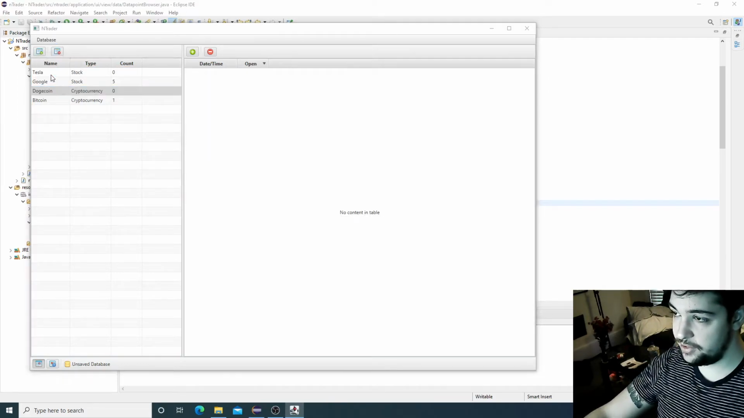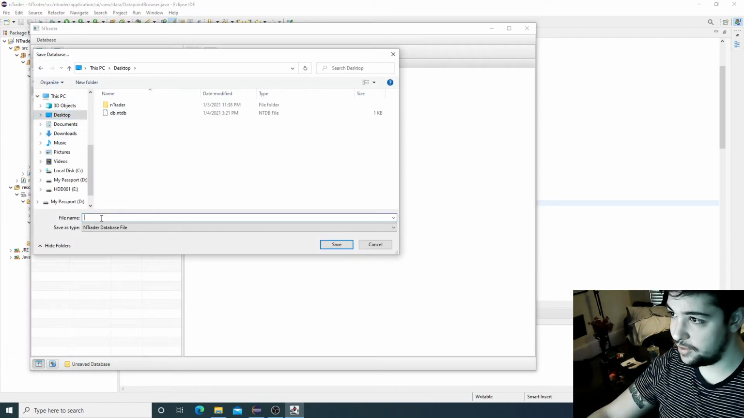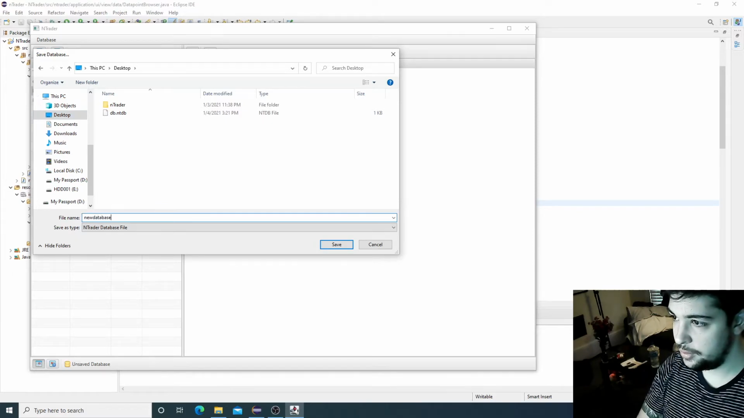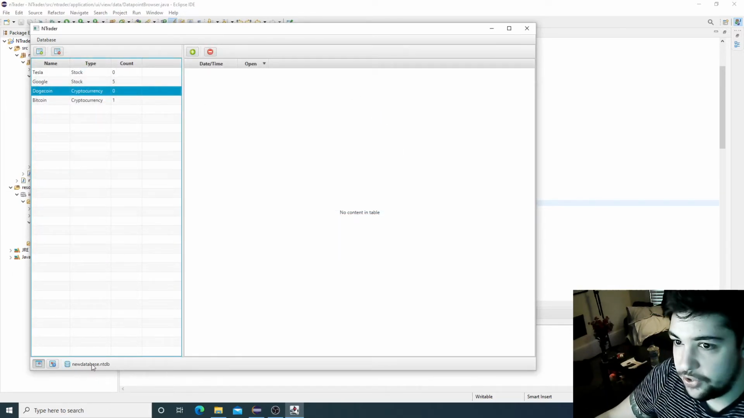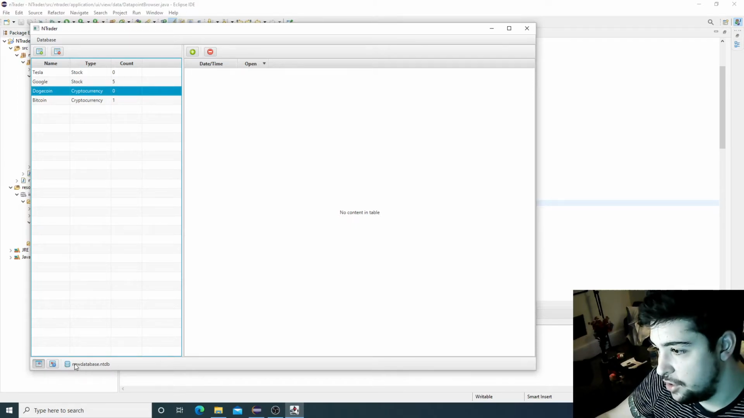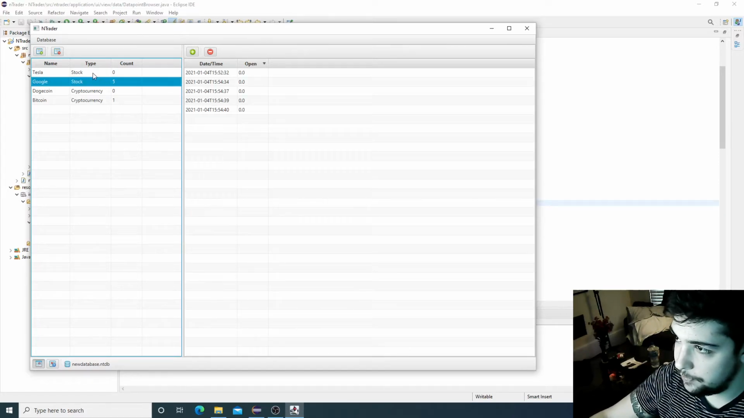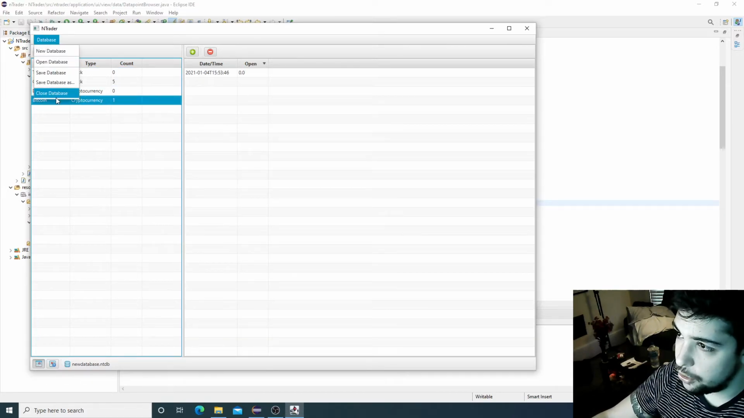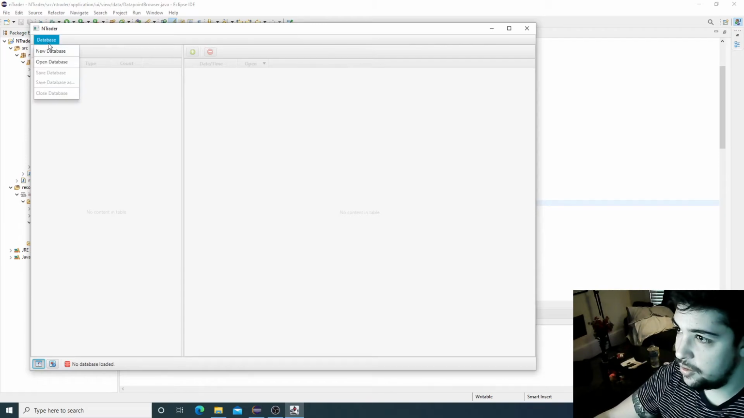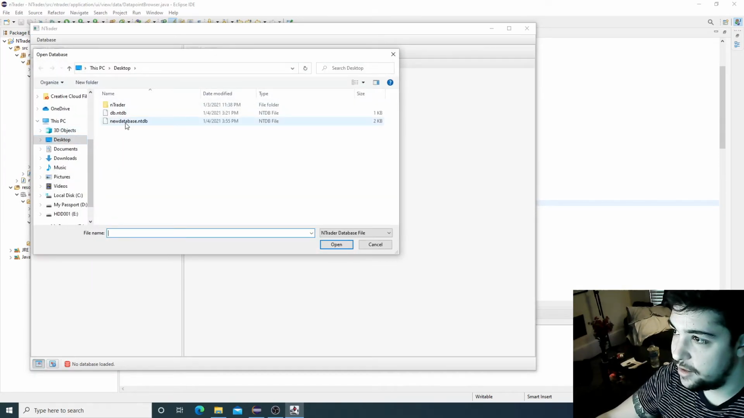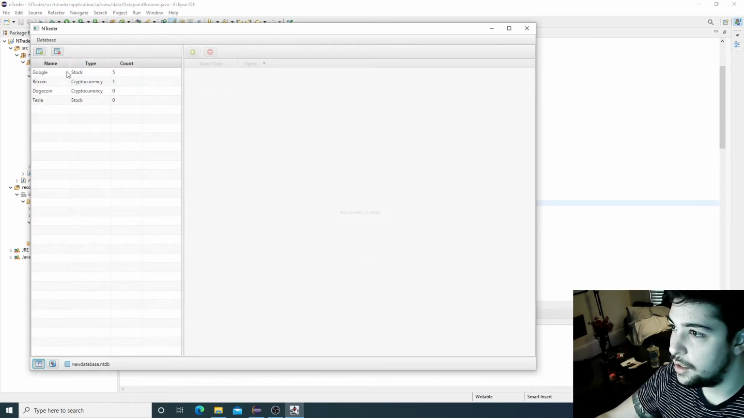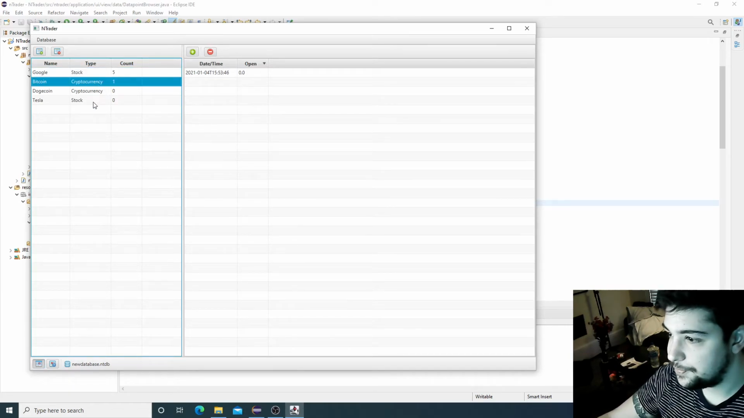If I save this database, let's say I just save it to my desktop, I'll call it new database. Well, you'll see that this database name now changes. It's not unsaved anymore. It actually has the name new database, so this is a way to keep track of which data you're currently viewing. Now if I close this, the database disappears, but I could actually reopen that database that I just had, and now you see, look, all that data is back.